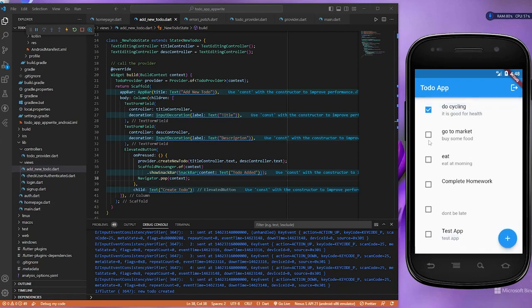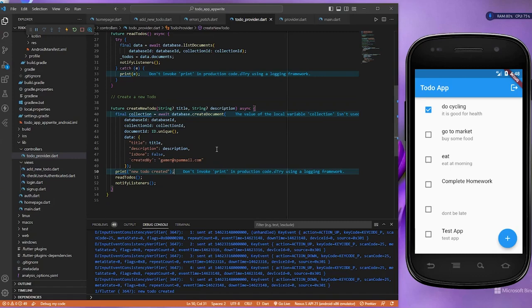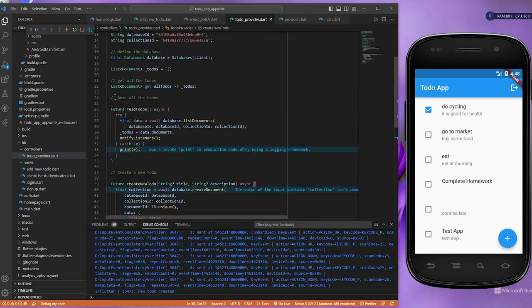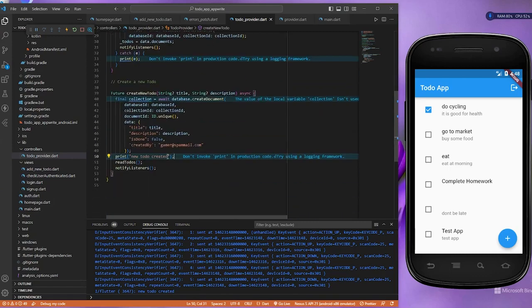So now we are able to create the to-dos. Now let us change it so that we can update the to-do. Let us add the update logic. Now we are already reading the to-dos and creating a to-do. Now let us update the to-do. What we will do in the update logic, we are going to update it to true or false. Either it's completed or not completed. So that's the update part we are going to do.